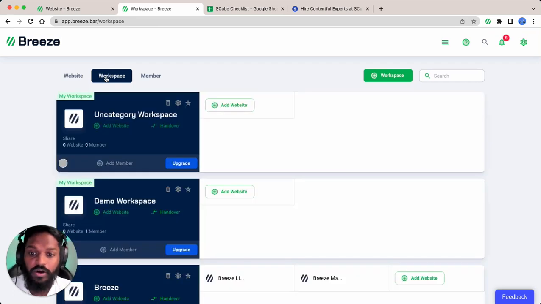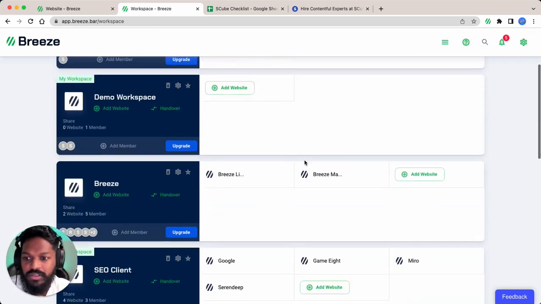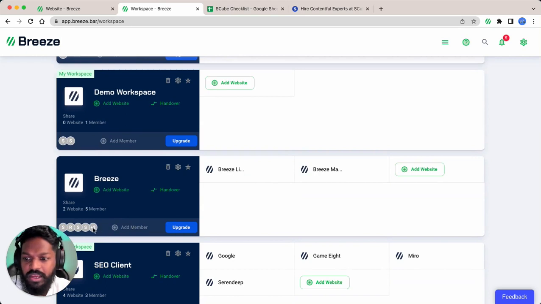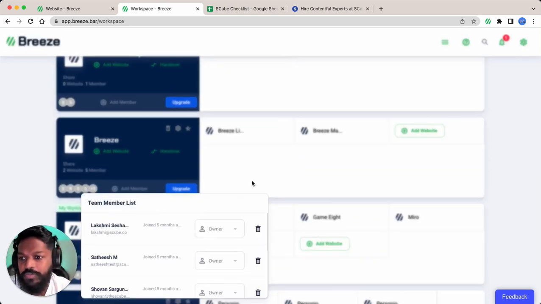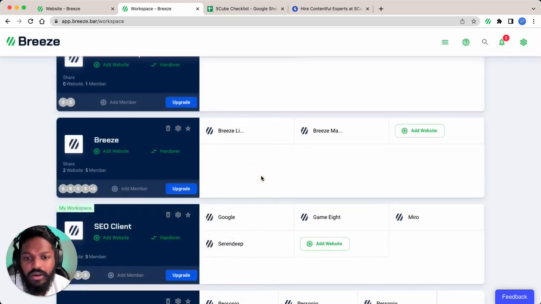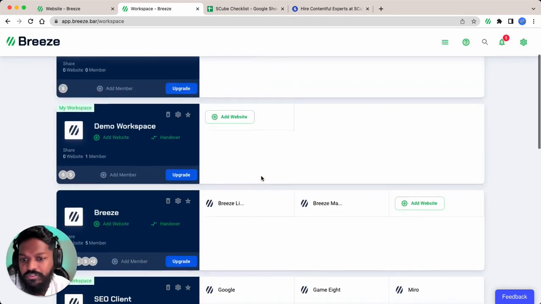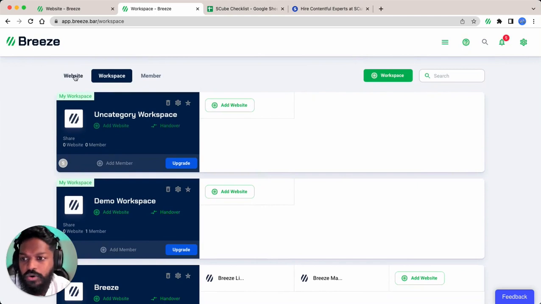Workspace is where you can organize your websites into different workspaces. For example, here we have Breeze, and we have multiple people that are contributing to this website. So workspace is a way where you can invite people to get information about your websites.